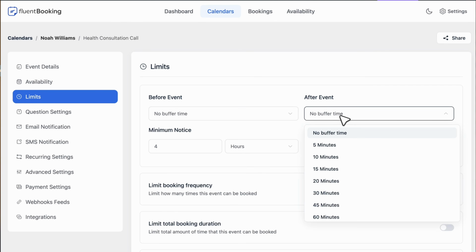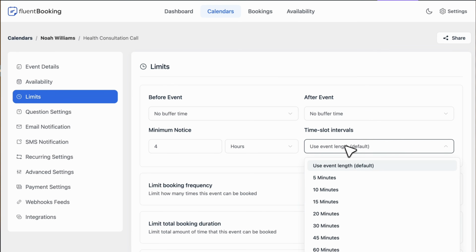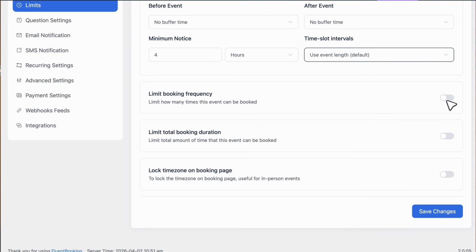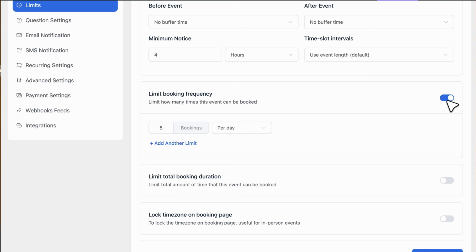Now, do not let patients book appointments back to back without a break. You need to give some extra time to write patient's notes, right? Here you can easily add buffer times between appointments, set exact time slot intervals, and limit how many bookings you can take in a day.